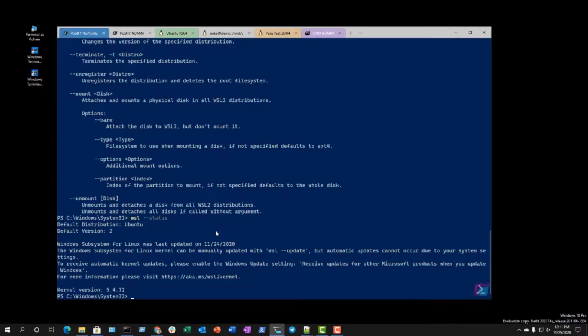As you can see, it says that automatic updates cannot occur because I don't have the "Receive updates for other Microsoft products when you update Windows" option checked. Now, what does that tell you? That tells you that, number one, WSL is no longer a second-class citizen inside of the Windows operating system. It is a first-class citizen because it is receiving updates along with the normally scheduled updates if you so opt to receive them. So that's kind of important, this is something that's here to stay.